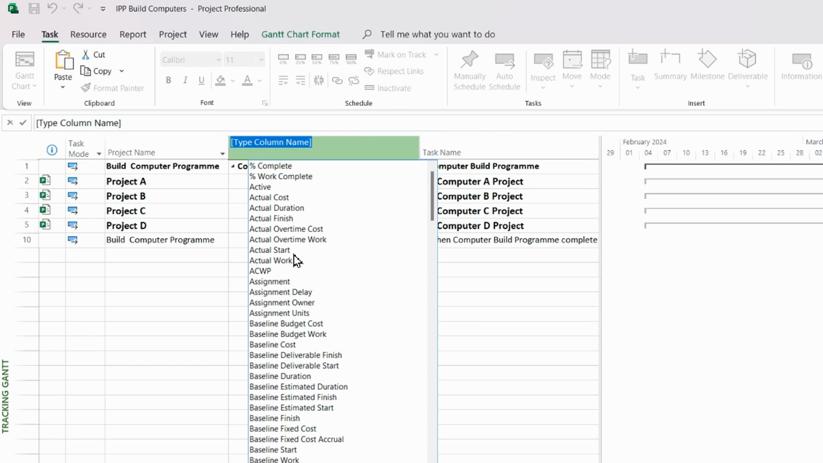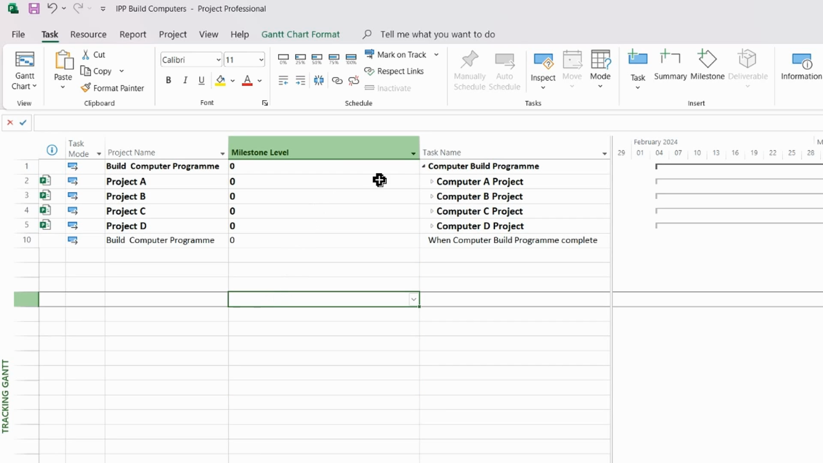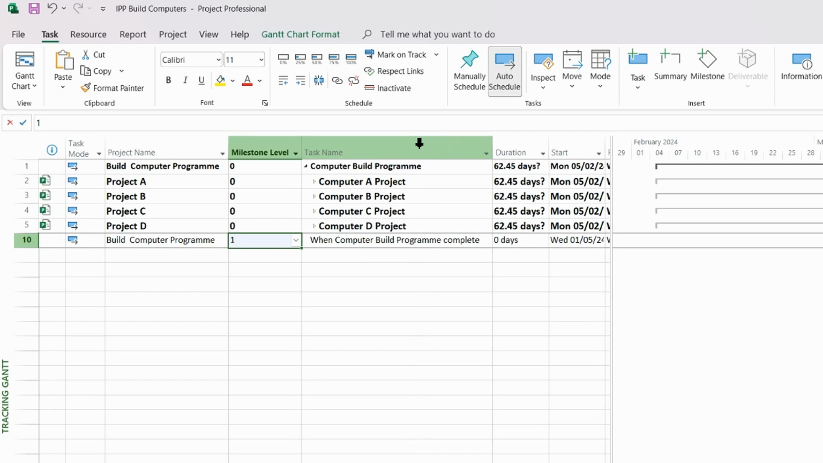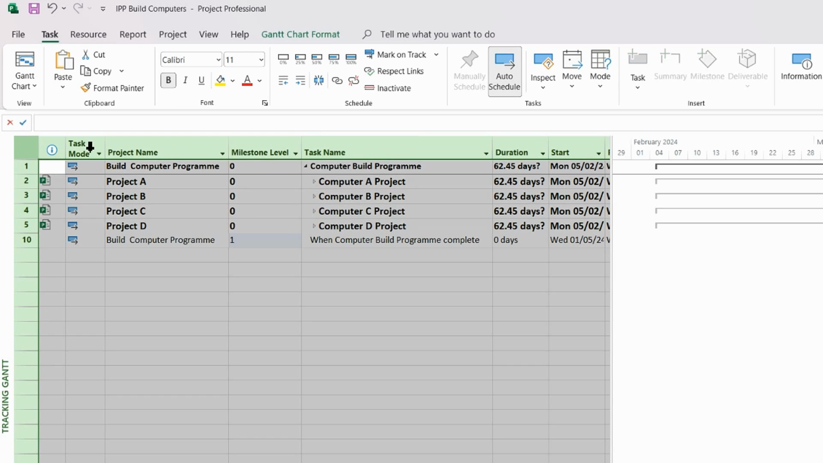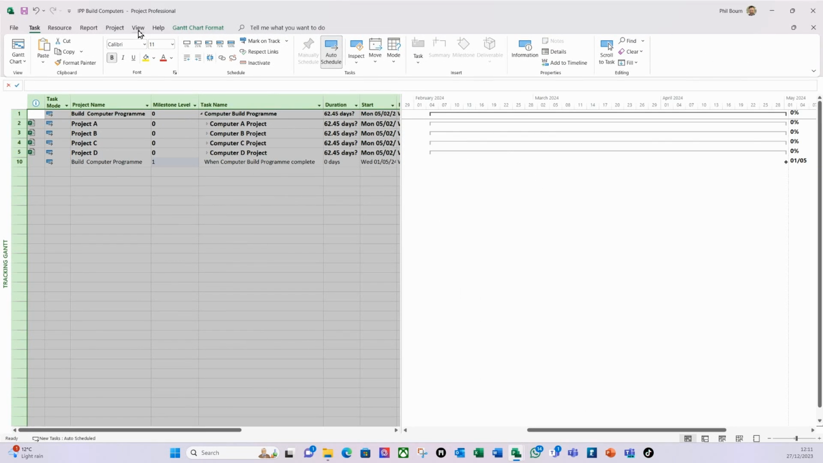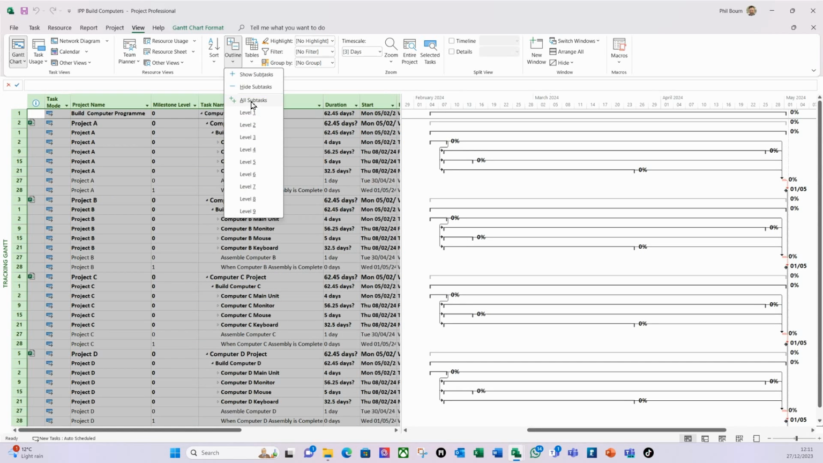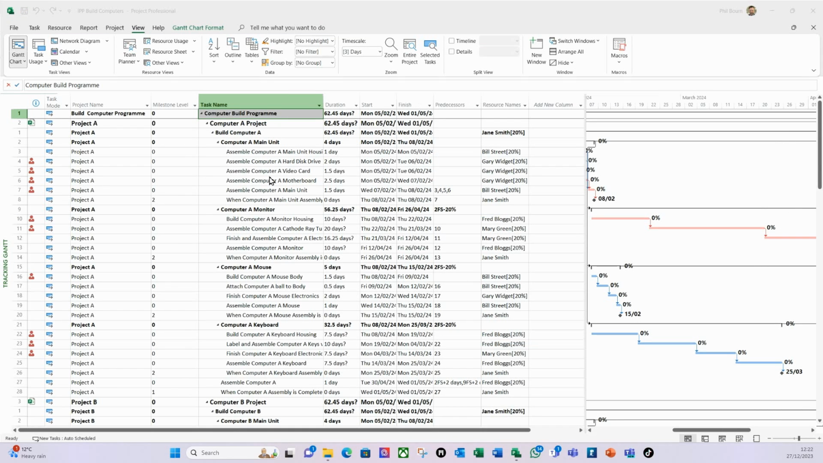I'm going to take my milestone level number 2, and I'm just going to make this program level milestone, shrink that down, and there you go. So I've now got everything in here, and if I highlight this and show all my subtasks, so do all subtasks again, and let's make sure I can see everything in my view, entire project. So I now have my program plan.